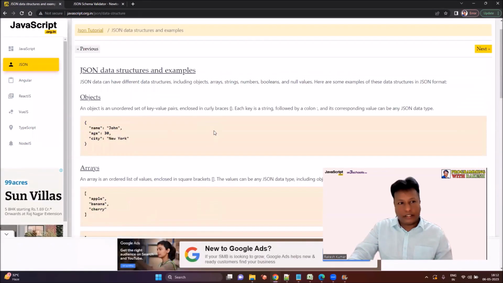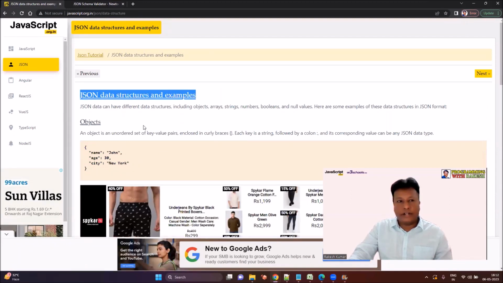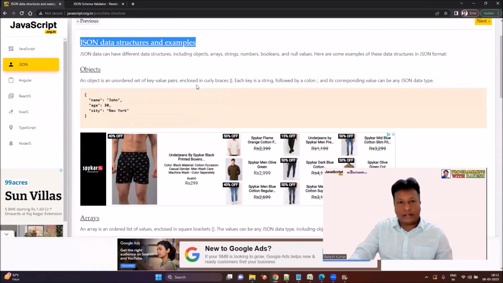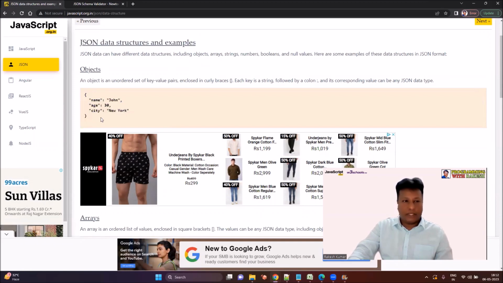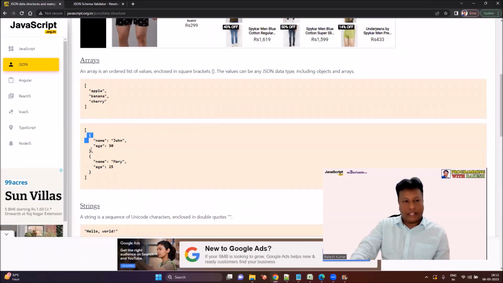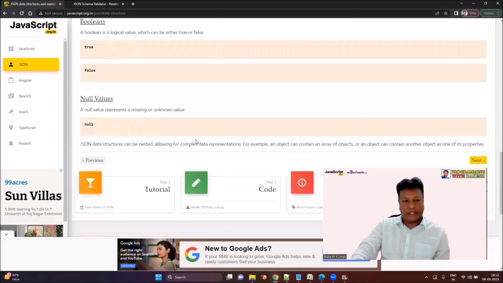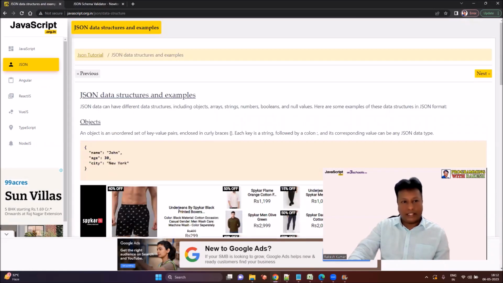Now, next, let's move on to JSON data structure. This I have already covered. So basically, data structure means what are the data types that are supported in JSON. So we have object, and this is a simple object which contains three key value pairs: name, age, and city. We have array, and then this is an array of objects. We have string, we have numbers, we can have boolean true or false, and we can have null values also.